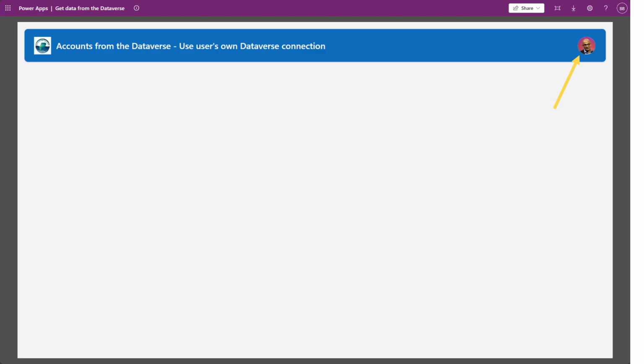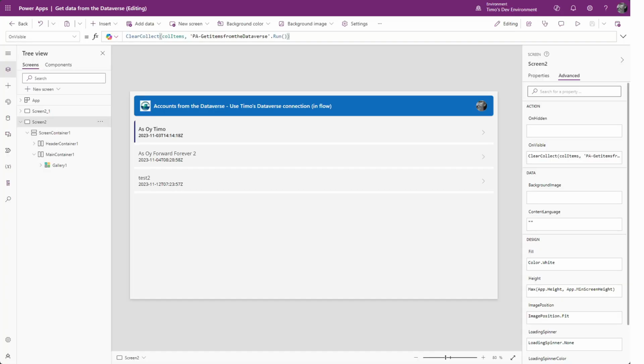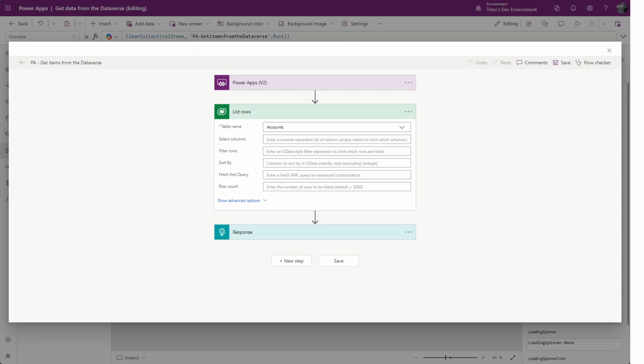And now my friend here is opening the app, and he can't see anything because he doesn't have any permissions to that account table. But what I can do, for example, in the screen's OnVisible event, I can make a collection, and then I run a flow that populates the collection, and then I show here all the items from that collection. And what my flow is doing, the flow is getting items from the accounts table and returns them to the Canvas Power Apps.